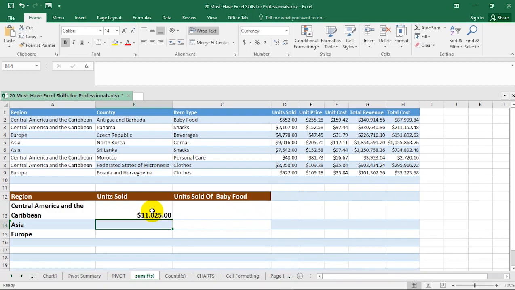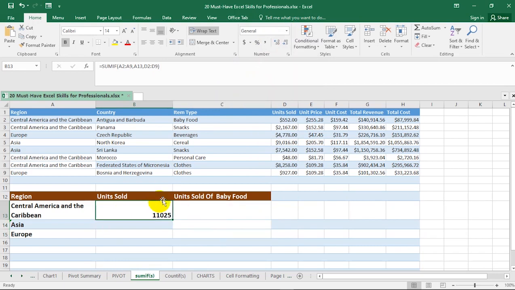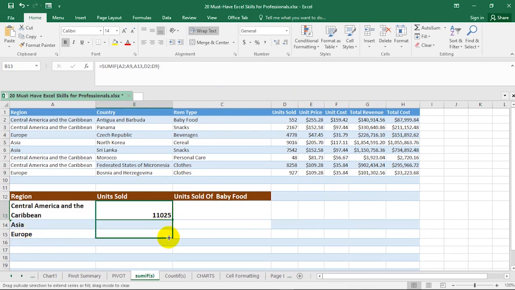If it's units sold, it shouldn't be in dollars. So I'm going to format this as general, not currency. So this units sold should also be in general. It's when you have unit price and all that that you now have dollars. Once you've done this, you just go ahead and drag it down and you should see this.